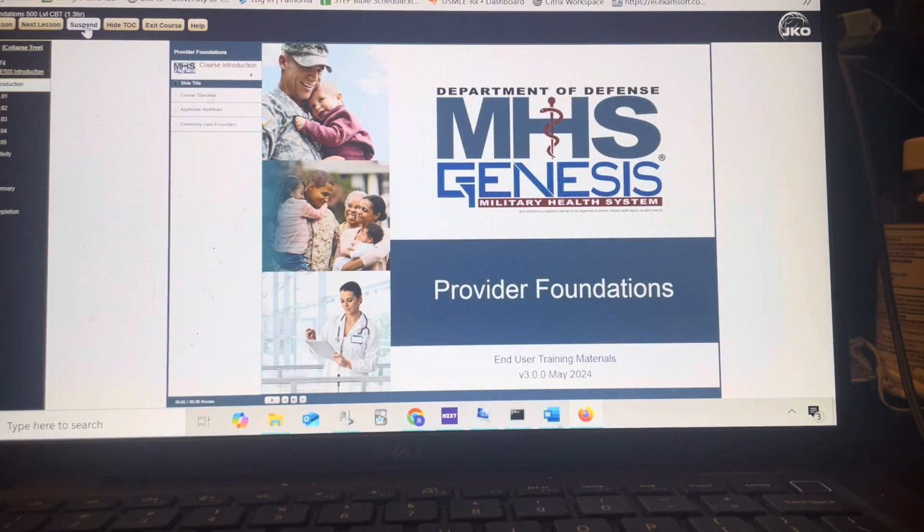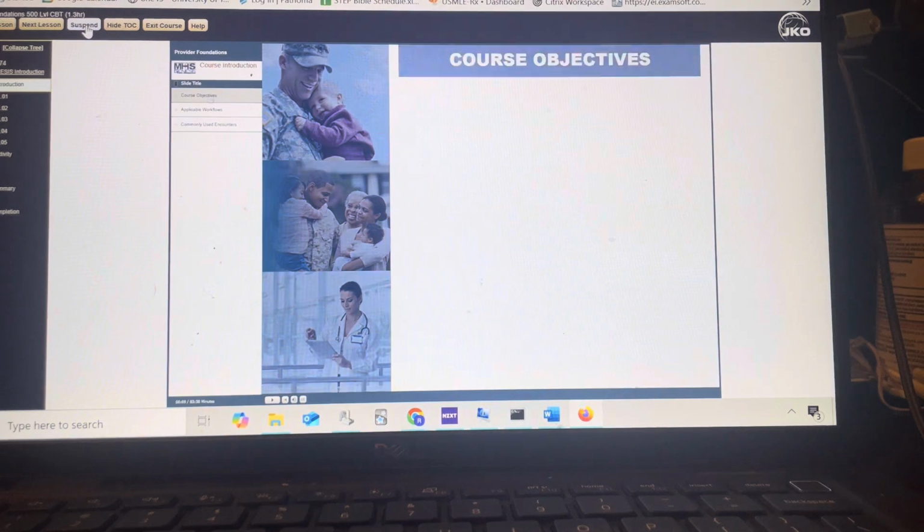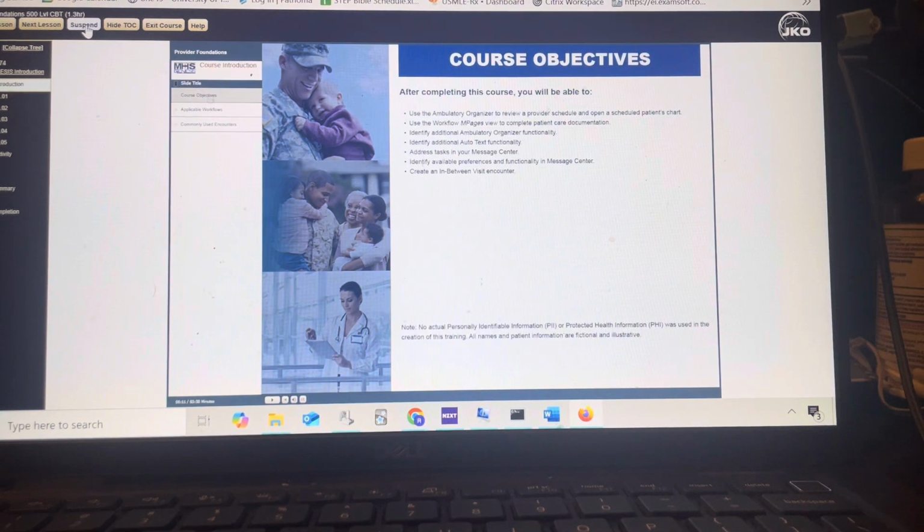Provider Foundations. End User Training Materials. Version 3.0.0. May 2024. Course Objectives. After completing this course, you will be able to use the Ambulatory Organizer to review a provider's schedule and open a scheduled patient's chart. Use the Workflow MPages view to complete patient care documentation.